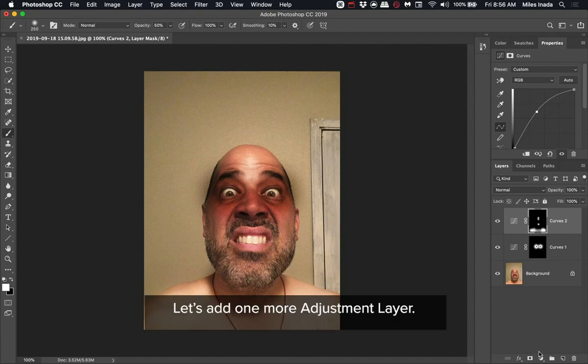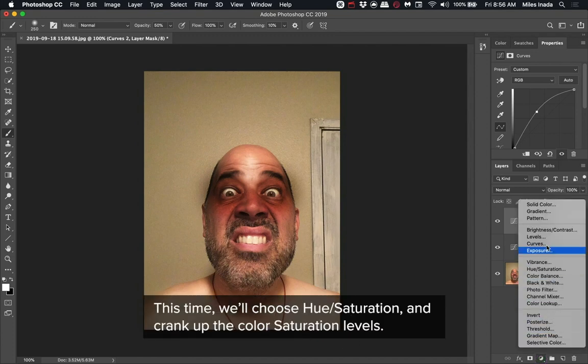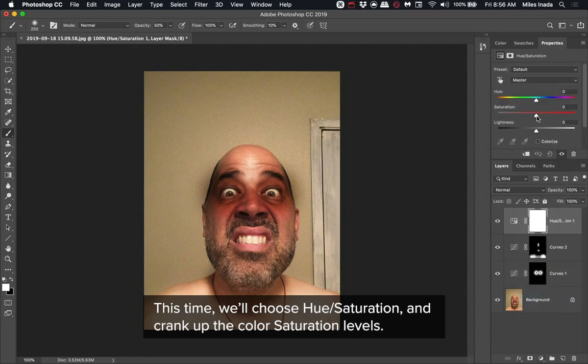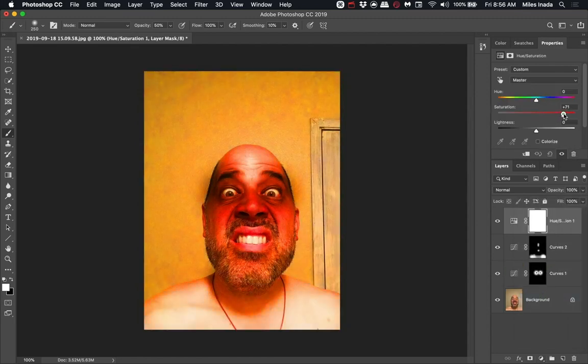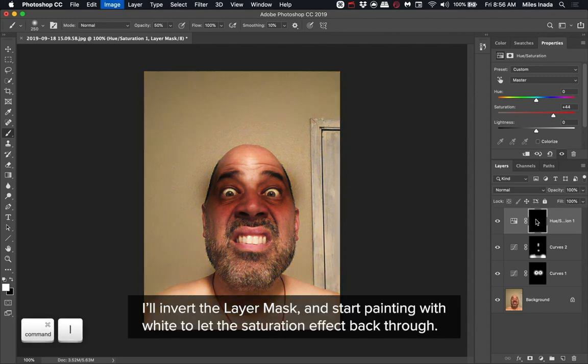Let's add one more adjustment layer. This time we'll choose Hue/Saturation and crank up the color saturation levels. I'll invert the layer mask and start painting with white to let the saturation effect back through.